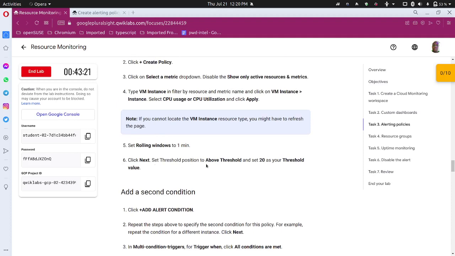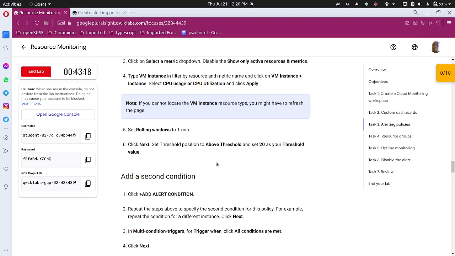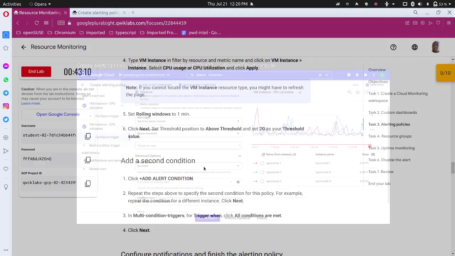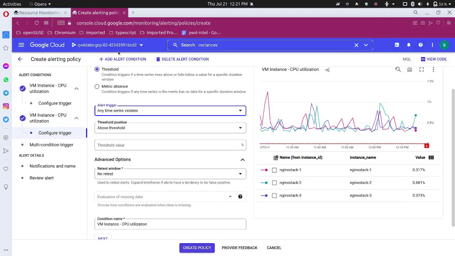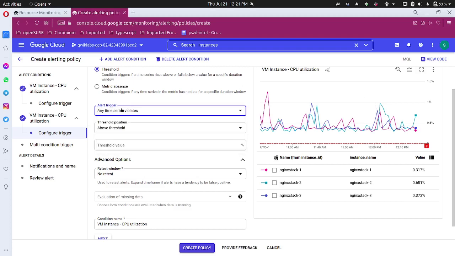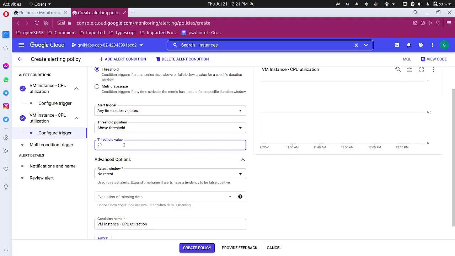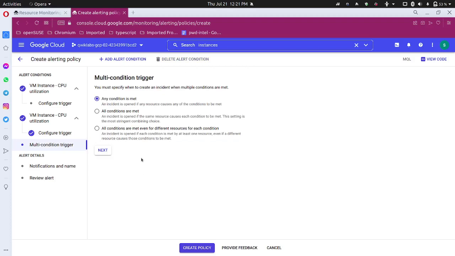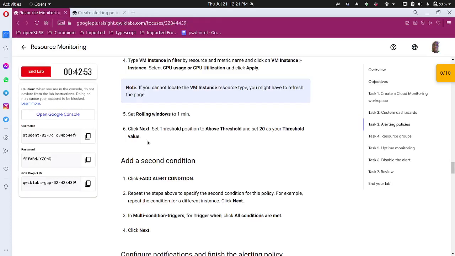Let's click next above threshold. Repeat steps for this policy, for example. Repeat it for a different one and click next. Okay, so let's add this above threshold 20, and then above threshold, then put in 20. Okay, and then click next. Okay, so that's what we're expected to do.